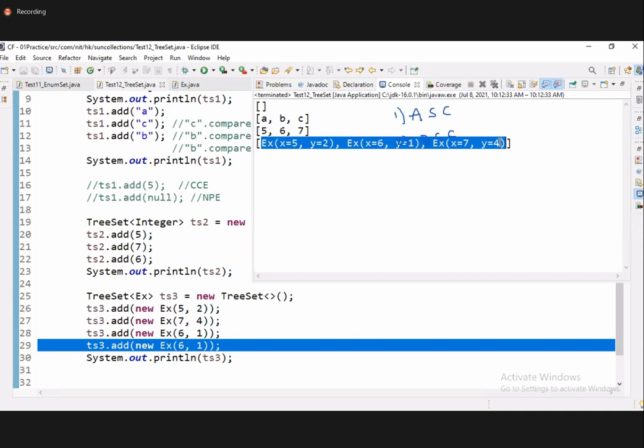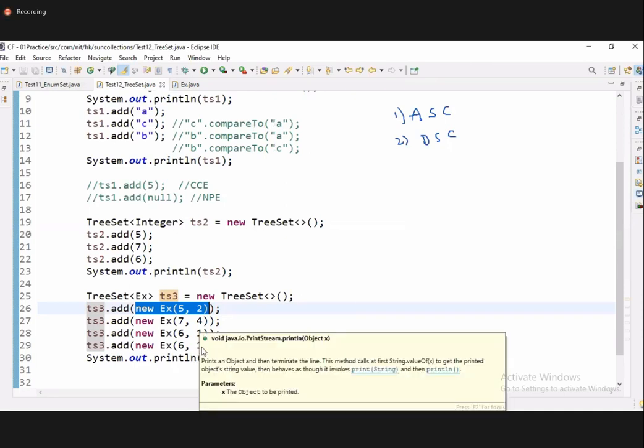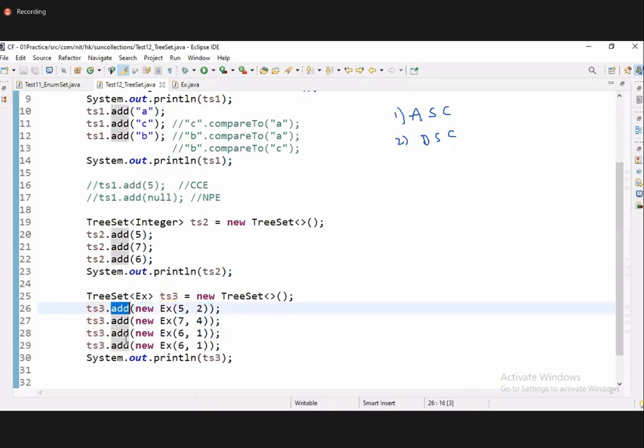Think and tell me. Is it the TreeSet's decision to store objects in some order, or the adding object's decision? Who is supplying the sorting order logic here? Does the add method contain the sorting order logic internally?